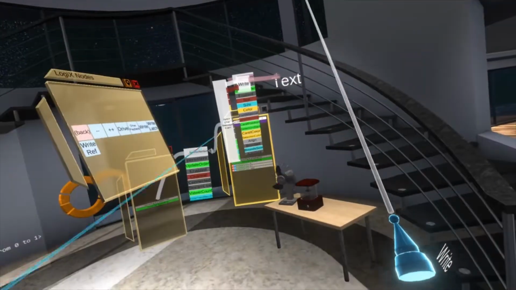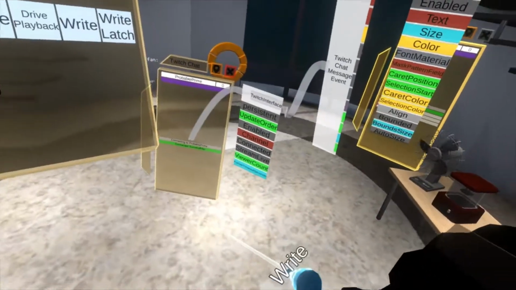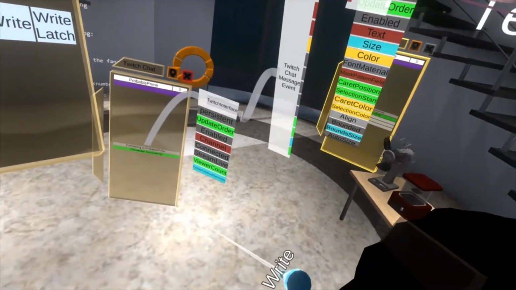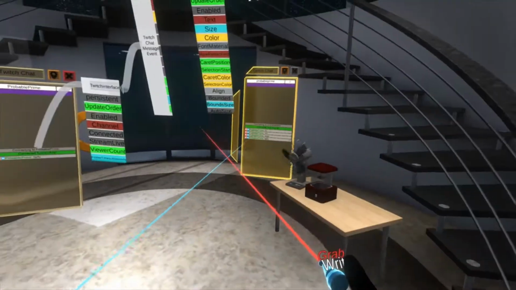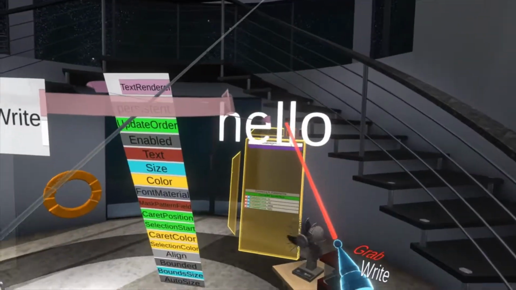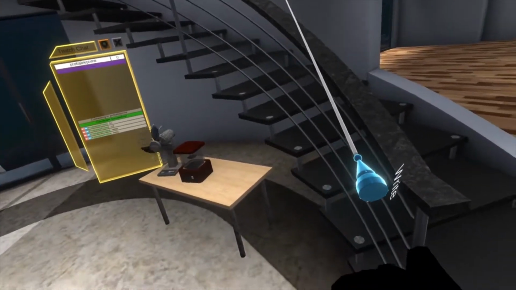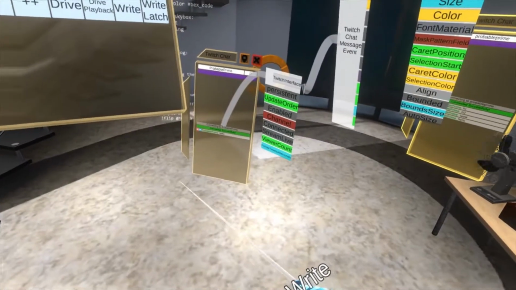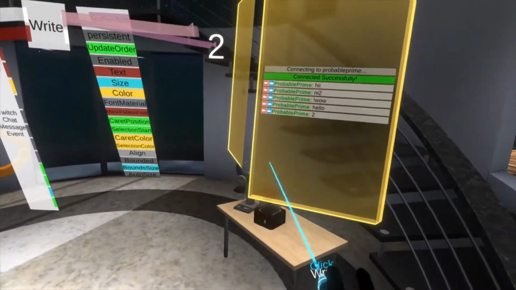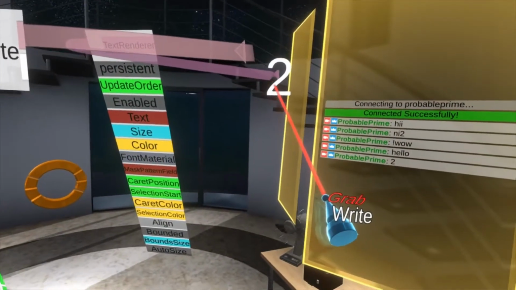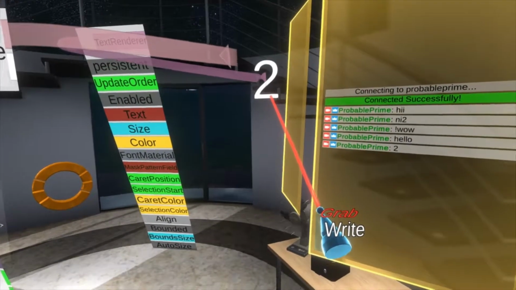Now when I send something in Twitch chat, you'll see hello here from me, or over here, and then you'll also see it written to this. If I send another message, you'll see the text gets replaced. So this then becomes a view of the latest message within Twitch chat.